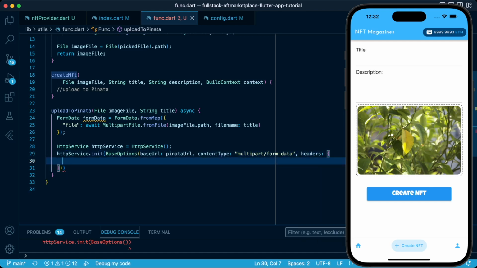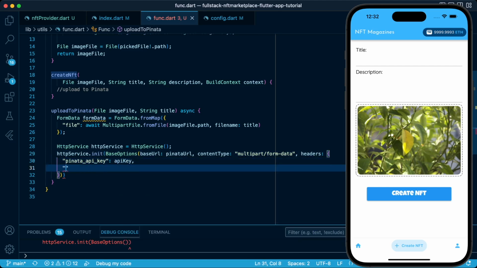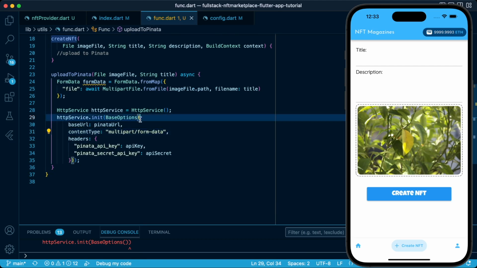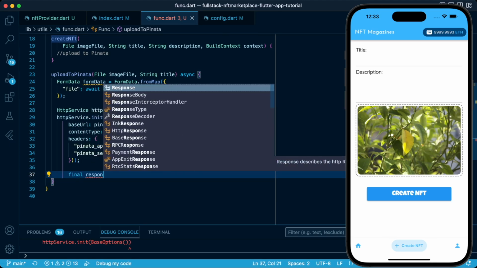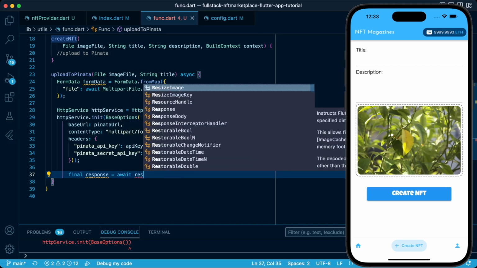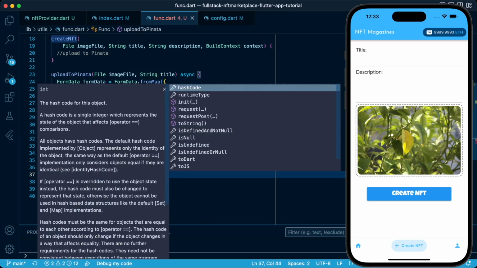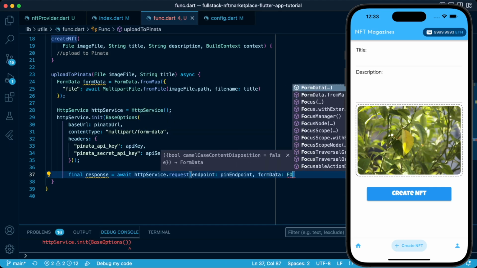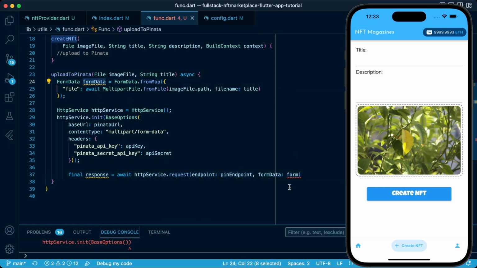The headers will be Pinata API key, which we have set in the configuration file, and Pinata secret API key. Great. So now let's get our response by doing a HTTP client request, with our endpoint being the pin endpoint and passing our form data that we have created above.